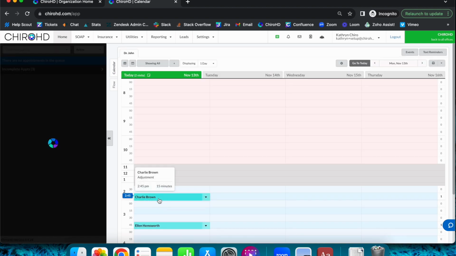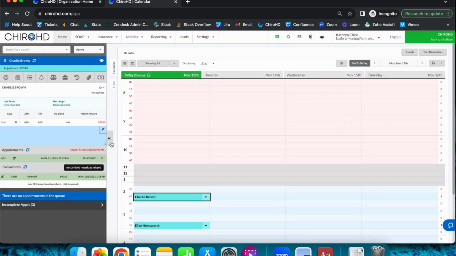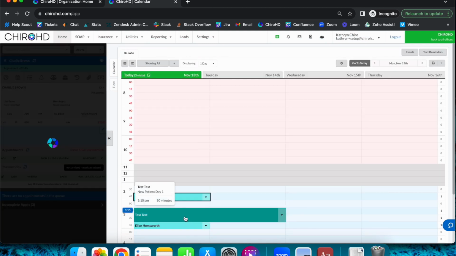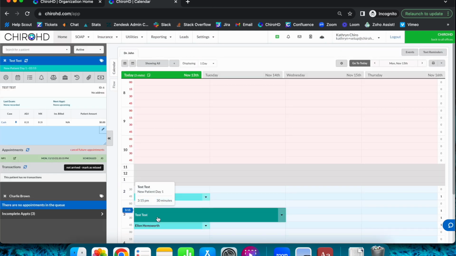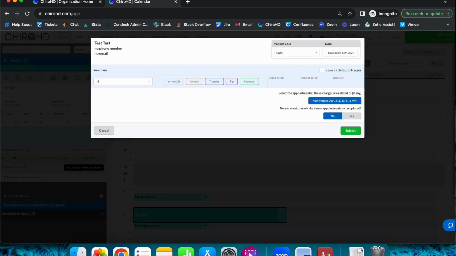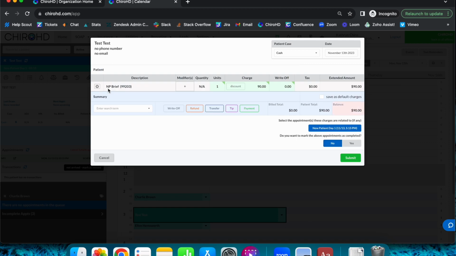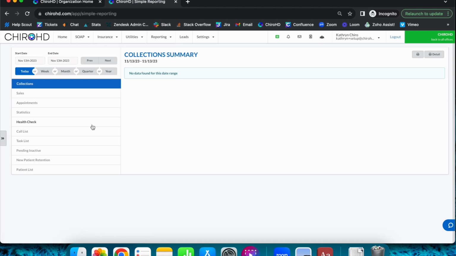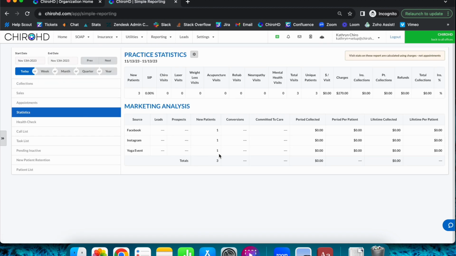So for example, if I go to this patient, let's create a new patient. And let's say they came from that yoga event that we just created. I'll schedule the appointment. It's not going to look for the appointment. What it is going to look at is any valid new patient charge that I set up under my system configuration, tracking, and reporting. You can say what's a valid new patient charge. I'm going to submit that. If we go back to my statistics page, you can see here now we have the one patient that's from the yoga event.